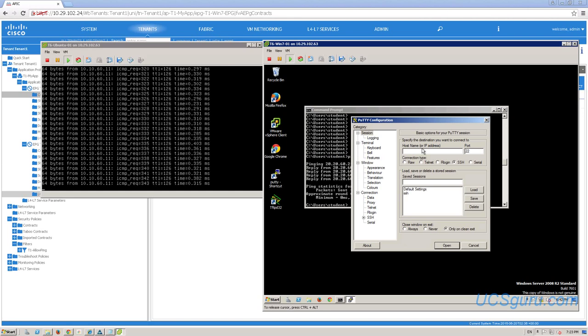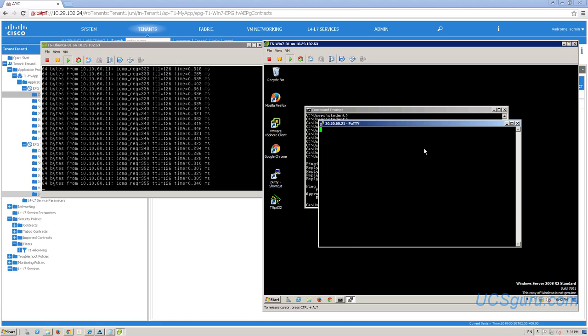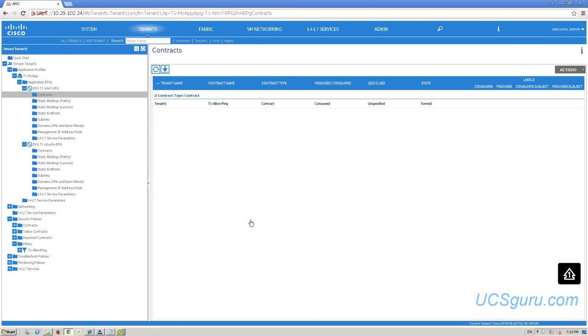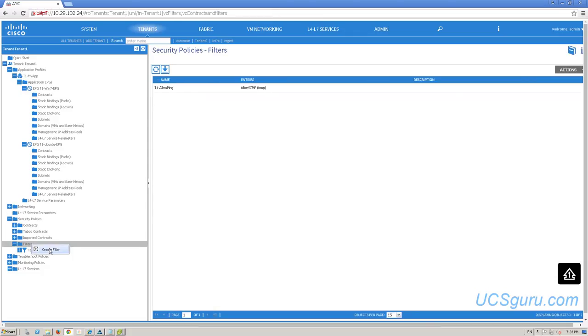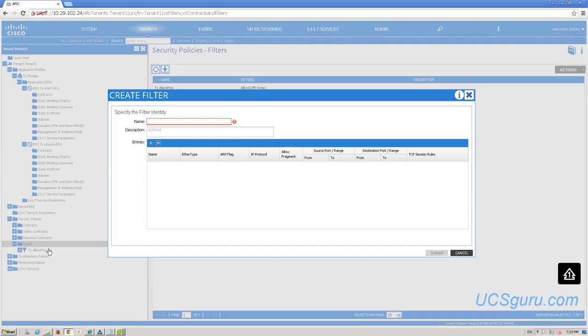Okay, so the next thing we're going to do is add in a contract to allow SSH from our Windows box to our Ubuntu box. So we just confirm that SSH currently is not working, which it is not. So we shall pop back onto the APIC and create another filter.